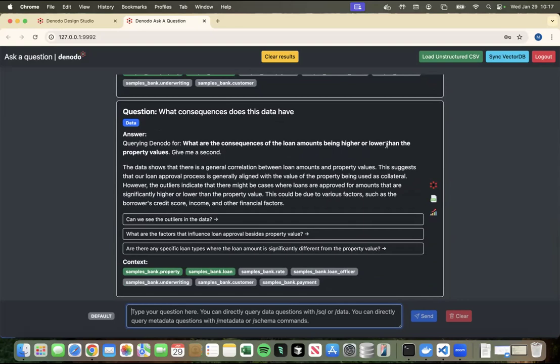Yeah, absolutely. We can see here the data shows us a general correlation between loan amounts and property values. However, the outliers indicate that there might be cases where loans are approved for amounts that are significantly lower. This could be due to various factors, such as the borrower's credit, income, and other financial factors. So we can really use this to start exploring the data and get a feel for it.